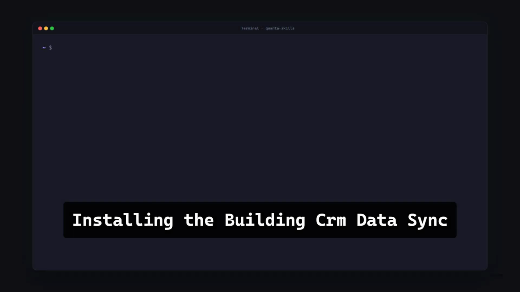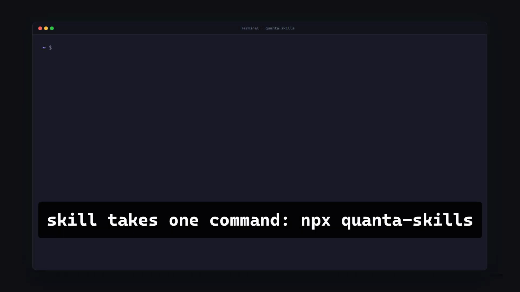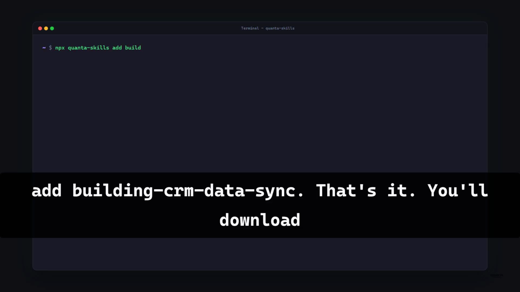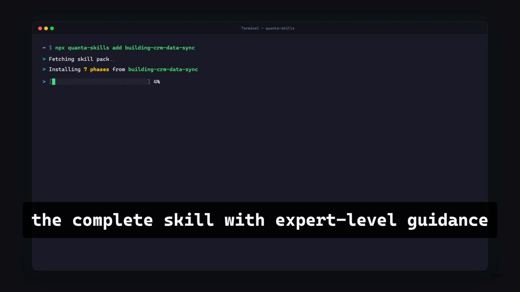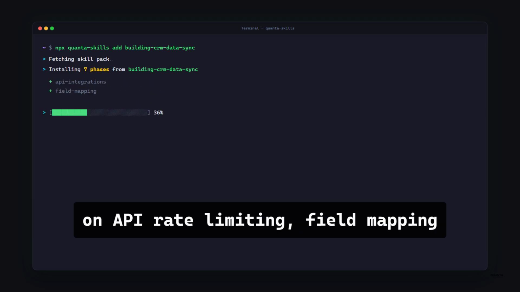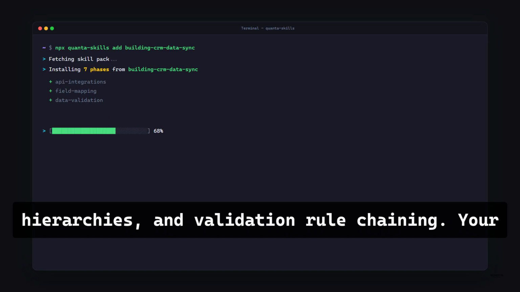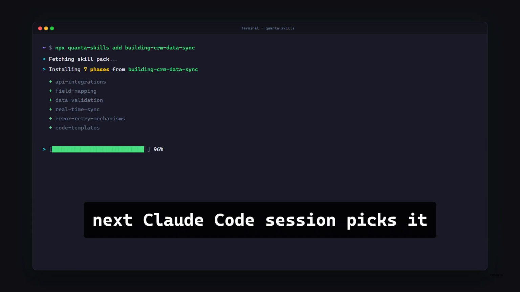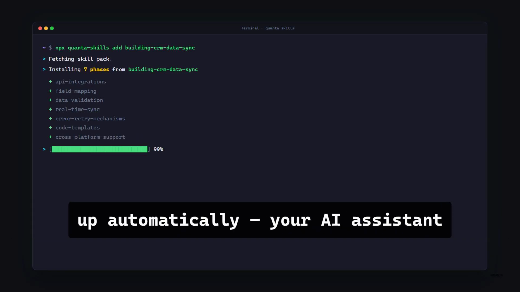Installing the Building CRM Data Sync skill takes one command: npx quanta-skills add building-crm-data-sync. That's it. You'll download the complete skill with expert level guidance on API rate limiting, field mapping hierarchies, and validation rule chaining. Your next Claude Code session picks it up automatically.